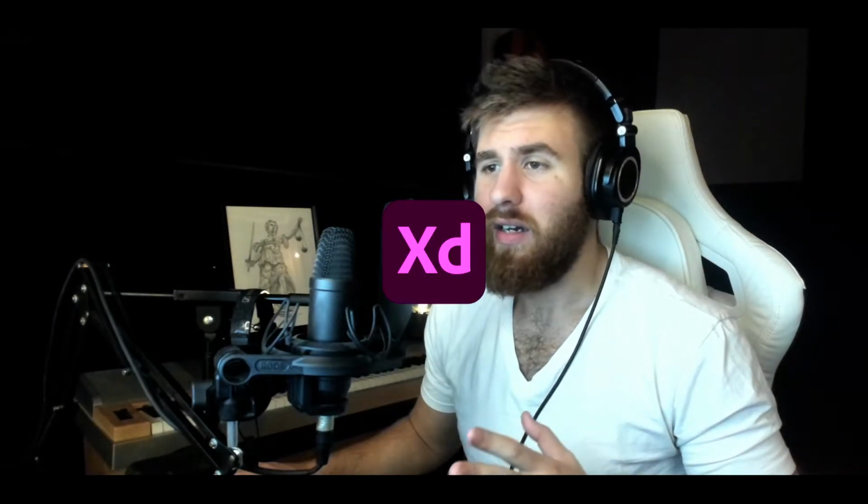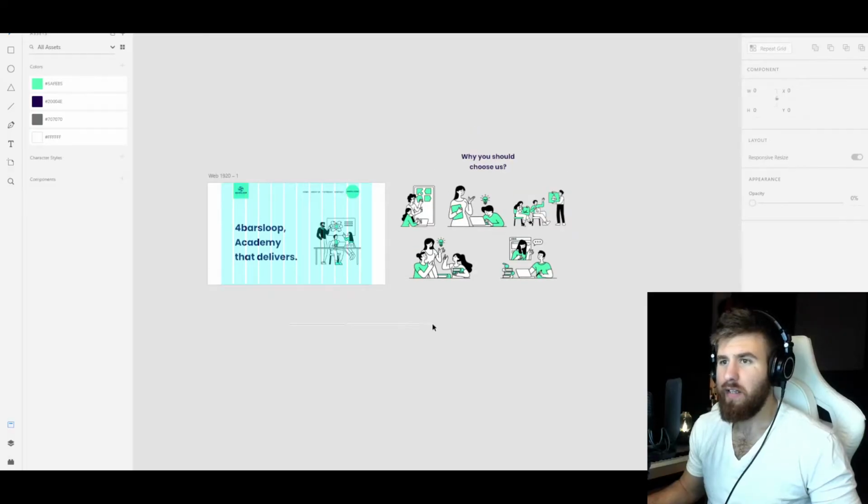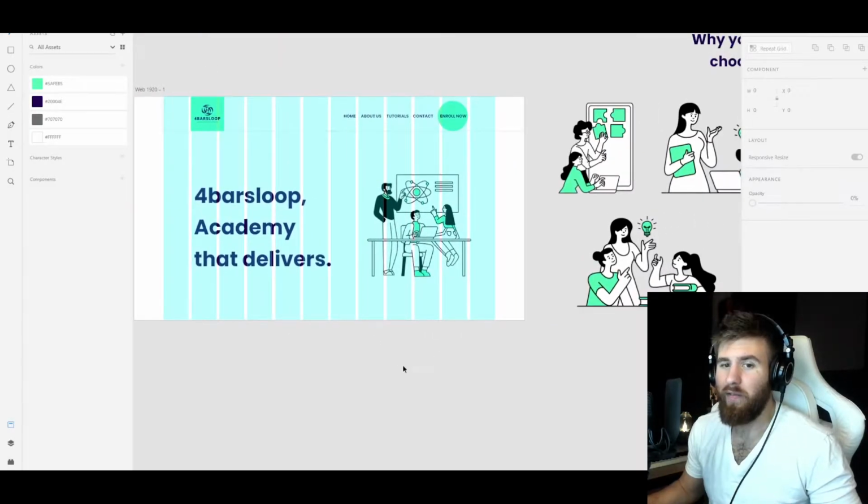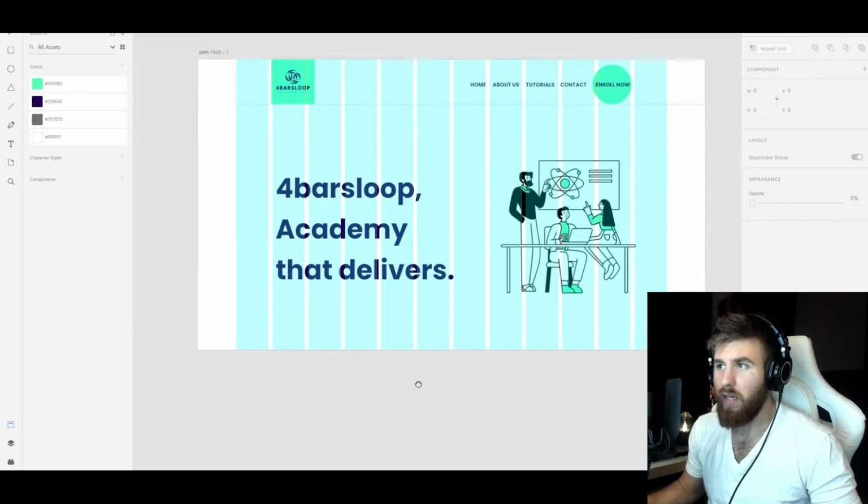Now, before starting the website, the good approach would be to start the project in Adobe XD, Photoshop, something that you can get an initial idea of how the website is gonna look like. Now, in that case, I actually made something that I'm gonna show you right here. And this is how I started thinking about 4 Bar Loops as an idea. So I'll tell what I did here.